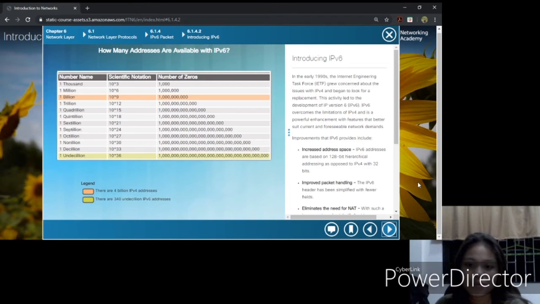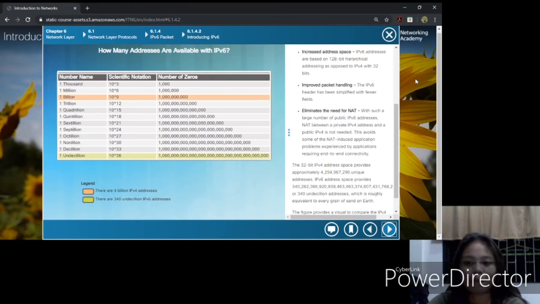Next is introducing IPv6. The improvements that IPv6 provides include increased address space based on 128-bit hierarchical addressing, and improved packet handling with simplified header fields. It also eliminates the need for NAT, such as with a large number of public IPv6 addresses, which addresses problems experienced by applications. The 32-bit IPv4 address space provides approximately 4.3 billion unique addresses.